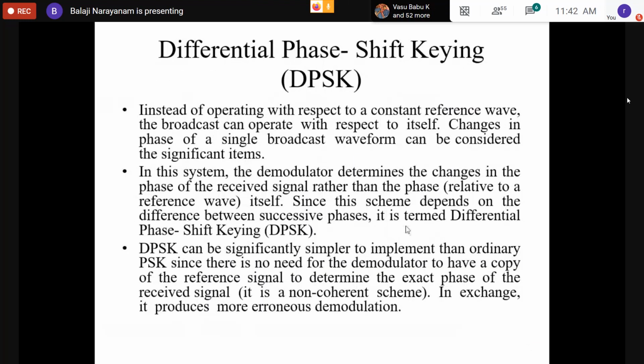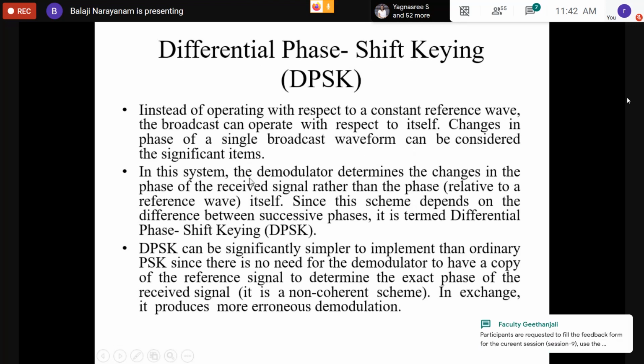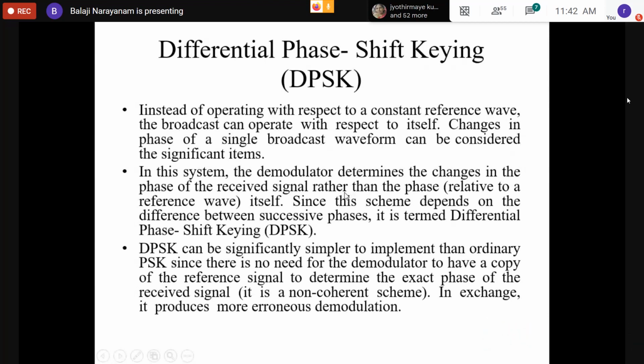So instead of operating with respect to a constant reference wave, the broadcast can operate with respect to itself. Changes in the phase of a single broadcast waveform can be considered as a significant item. In this system, the demodulator determines the changes in the phase of the received signal rather than the phase itself. Since this scheme depends on the difference between successive phases, it is termed as differential phase shift keying.